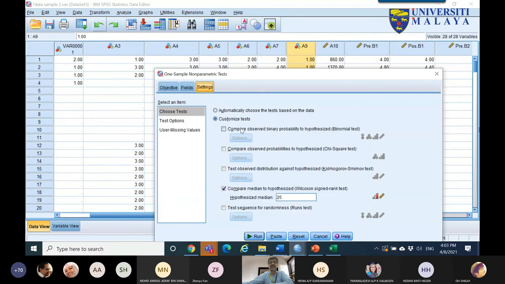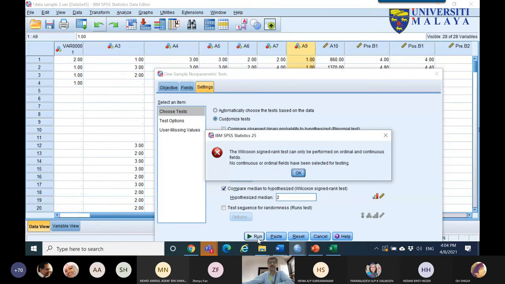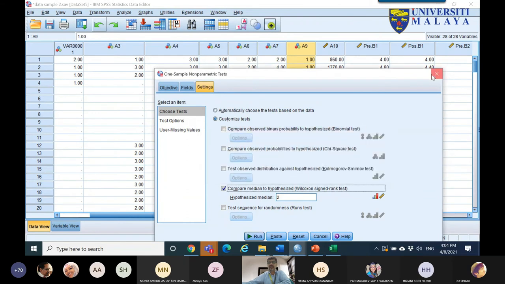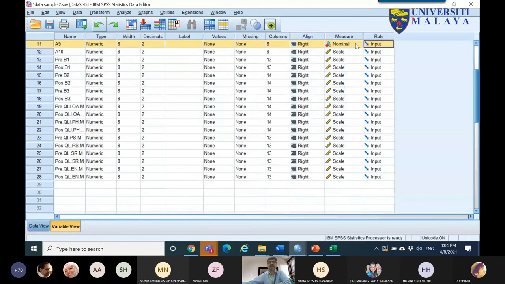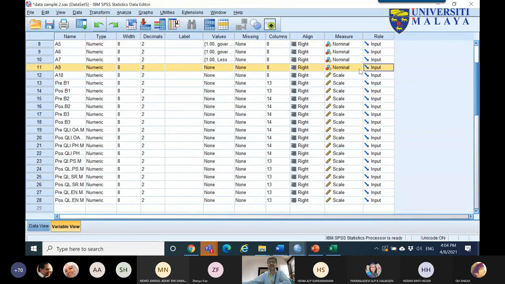I select the A9, and then this time I set it by 2. Oops, what's the problem? This test is only valid for continuous or ordinal data. My data is not ordinal. Look at here. My data is nominal data. What shall I do? Ordinal.